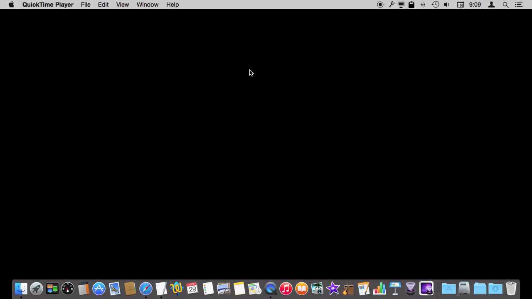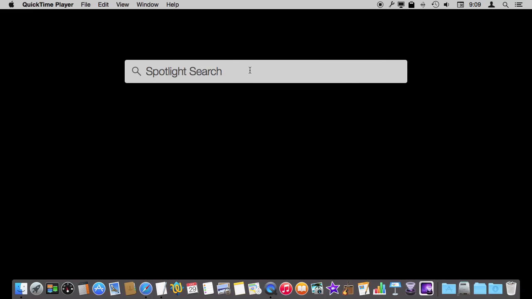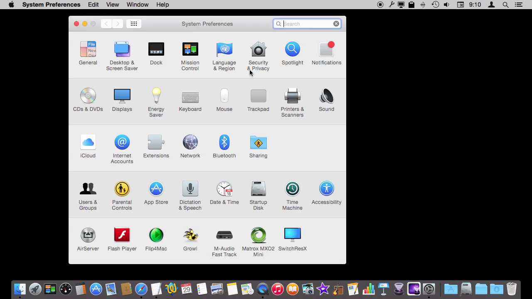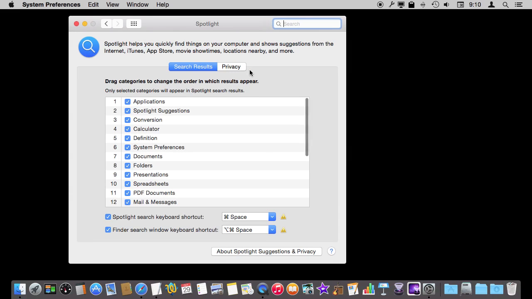Finally, we should take a look in System Preferences and see how we can modify Spotlight Search. I'm going to do that by using Spotlight Search itself. Command space. I'm going to start searching for Spotlight, and it will bring up, you can see there, the top hit is a System Preference pane. So I just hit return and it goes right to System Preferences, right to Spotlight. So now I've got search results here, and I could check and uncheck anything I want.